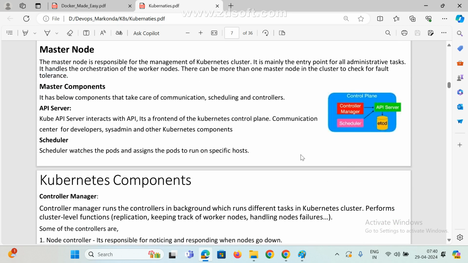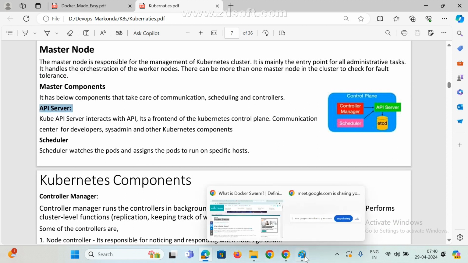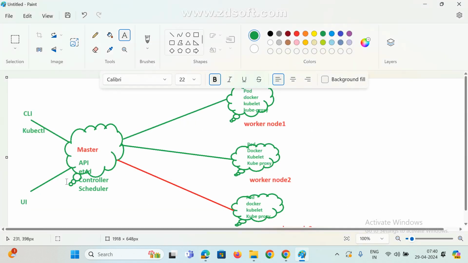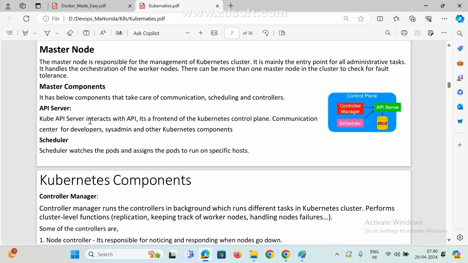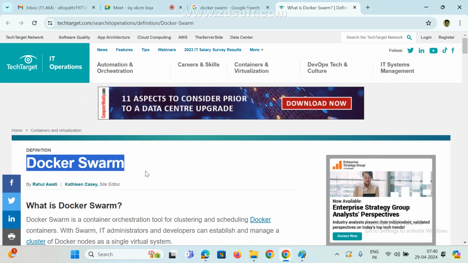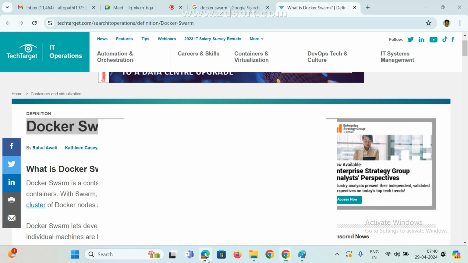First, the API server. API server is like a front desk. The API server interacts with the API, and it is the front end of the Kubernetes control plane. It is the communication center for developers, system administrators, and any other Kubernetes components. If you want to connect to any Kubernetes component, who do you need to contact first?